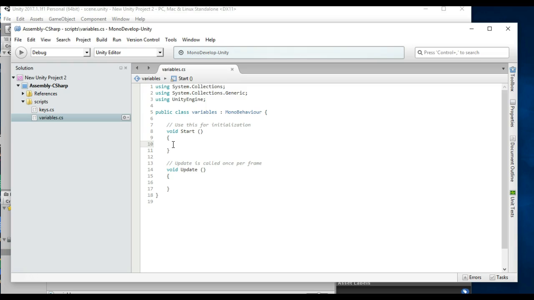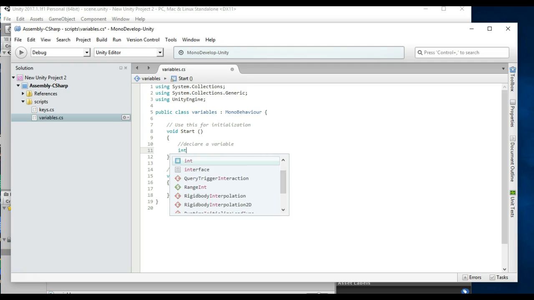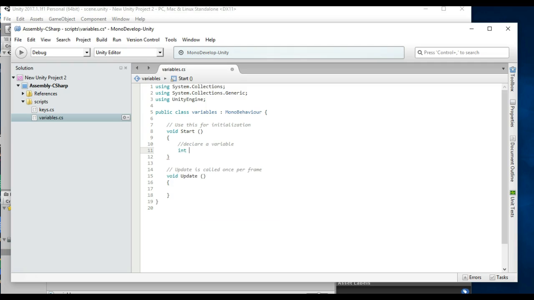So, the first thing you need to do with variables is declare them. To declare a variable, you need to give it a type. So we talked about whole numbers, so an integer type is an int, and we'll call it num. Then you have to give it a name. Okay. So we have declared a variable num, and it holds whole numbers.